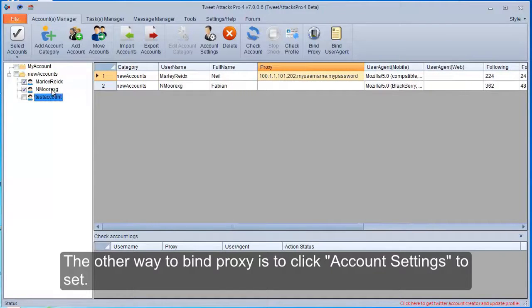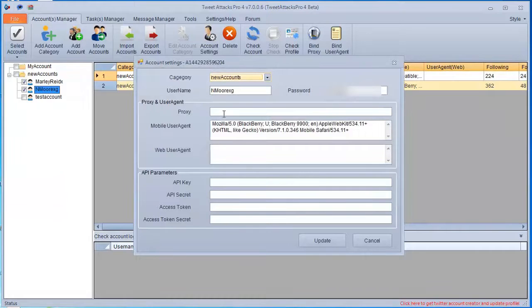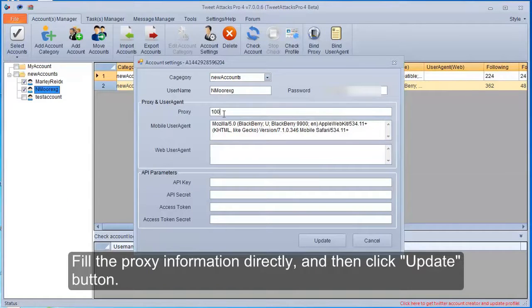The other way to bind proxy is to click Account Settings to set. Fill the proxy information directly, and then click Update button.